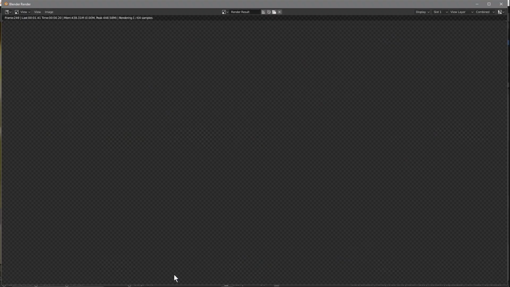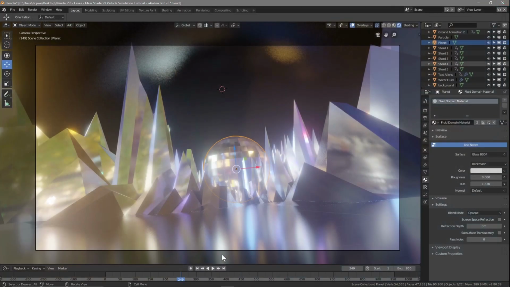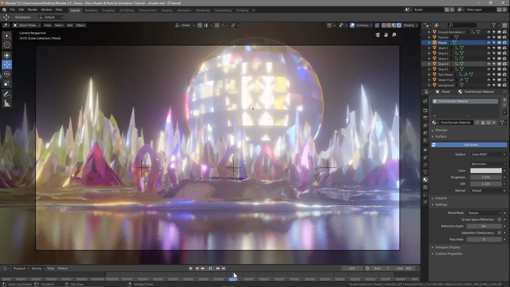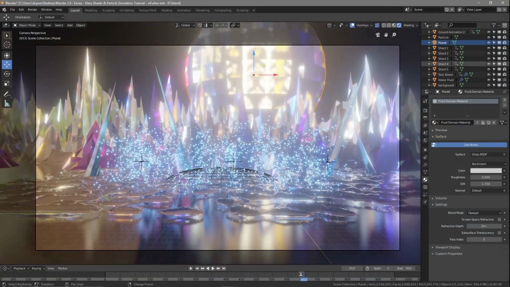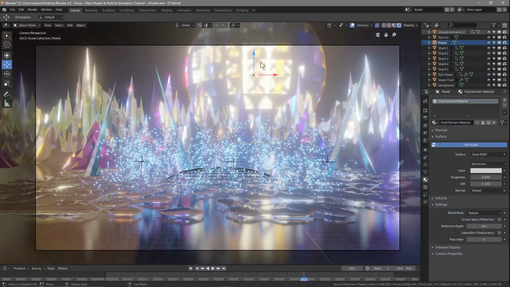Around here, if we press F12, we'll see that object in the background. I'm not quite sure I want to see that all the way through here. Let's see what it looks like here. We might even remove it. I'm not convinced about that.